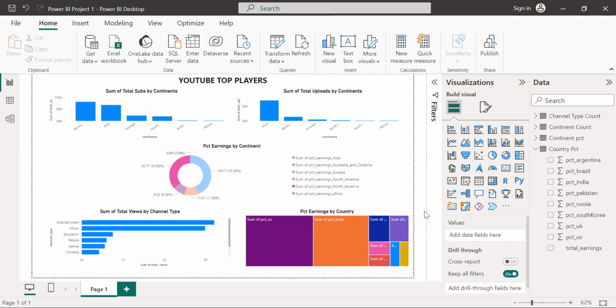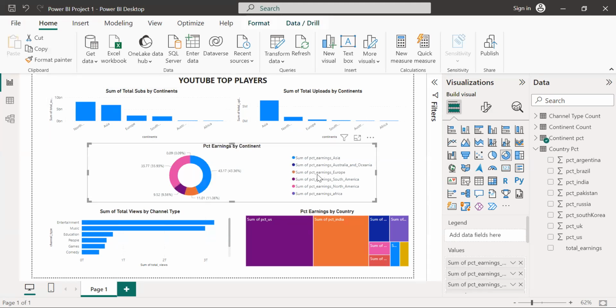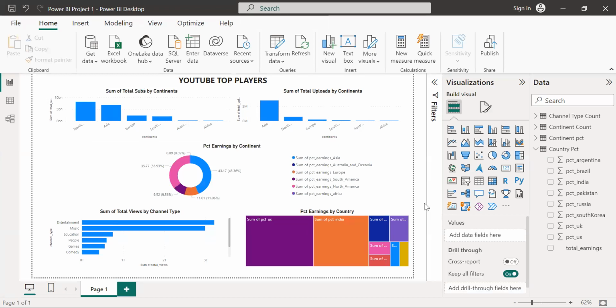Okay, and guys, there is our very simple dashboard that I believe gives information very quickly. You can quickly see, in terms of uploads, Africa, Australia, that's South America, for the top YouTubers, but you can see Asia and North America is up there. North America, Asia, again, in terms of subscribers. In terms of earnings, you can see which continent has the most earnings. You can see sum of total views, percentage earnings by country.